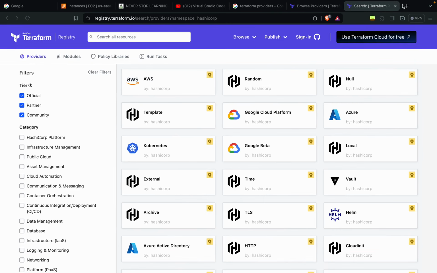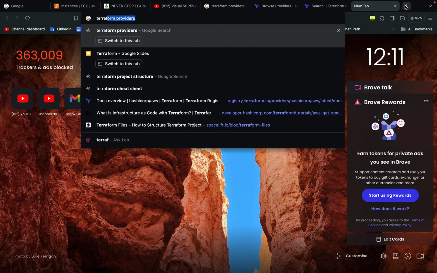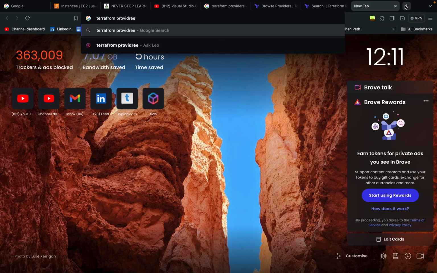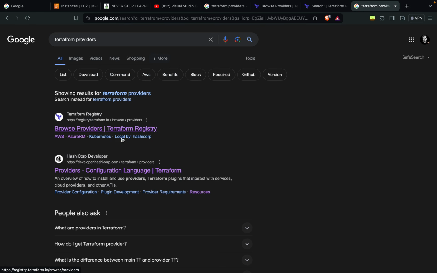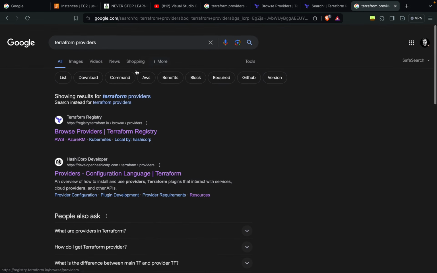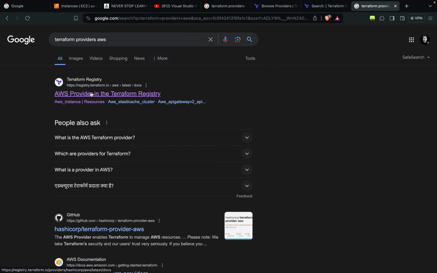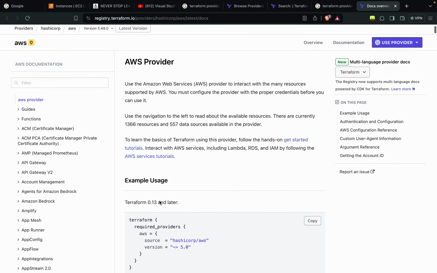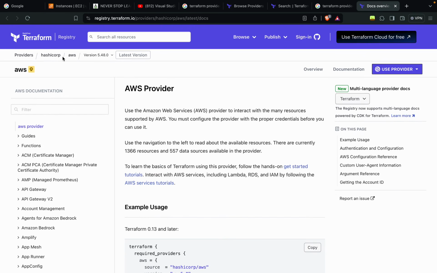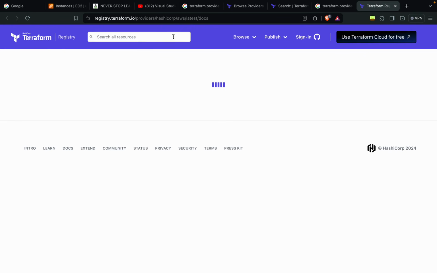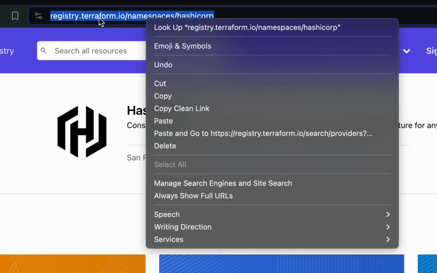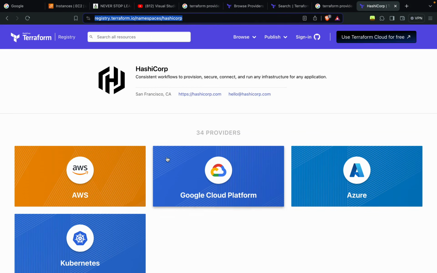documentation. So if you search for Terraform providers, I think you will get it here, and let's say go to AWS. Okay, here, so this is for AWS, and if you go to this link, which is registry.terraform.io namespaces HashiCorp, you can see any other provider.